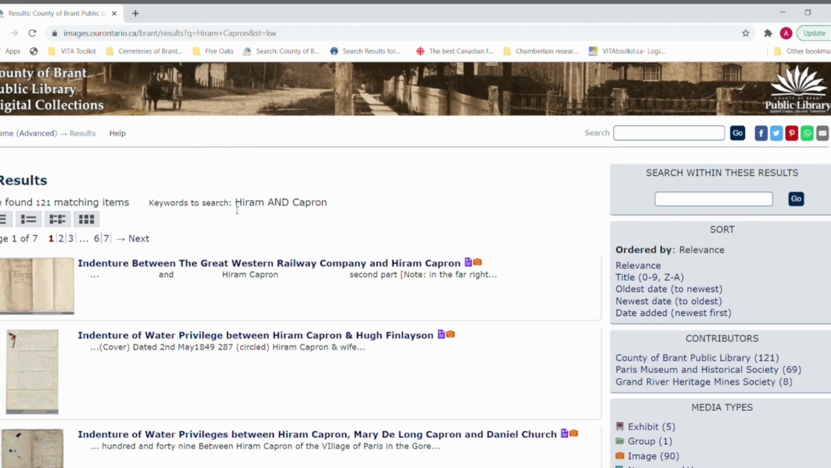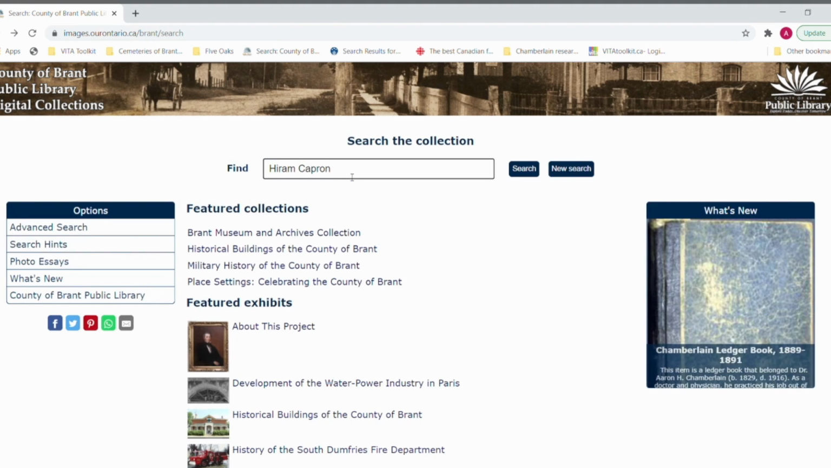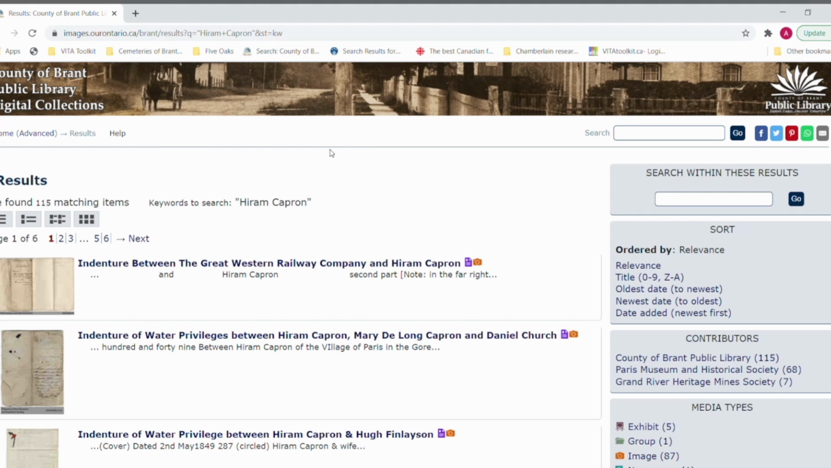So as you can see, it searched these two names separately. First and last name were separate, but I'll show you how to keep them together. That's by using quotations around the name, and then it will search the name as a whole.